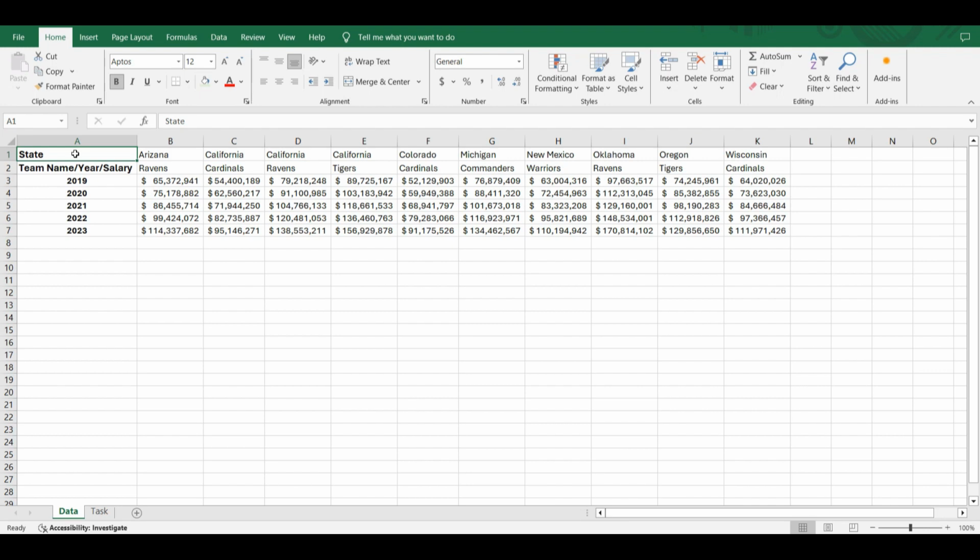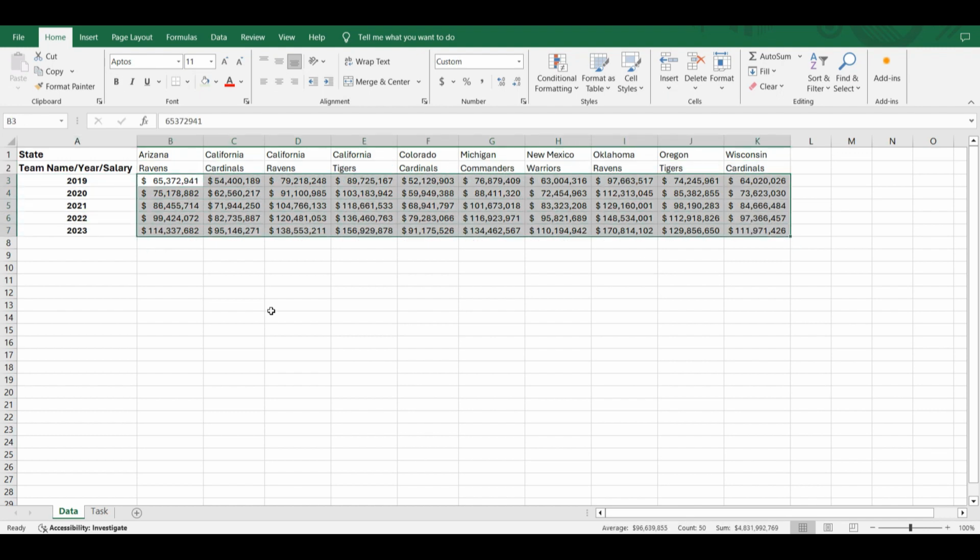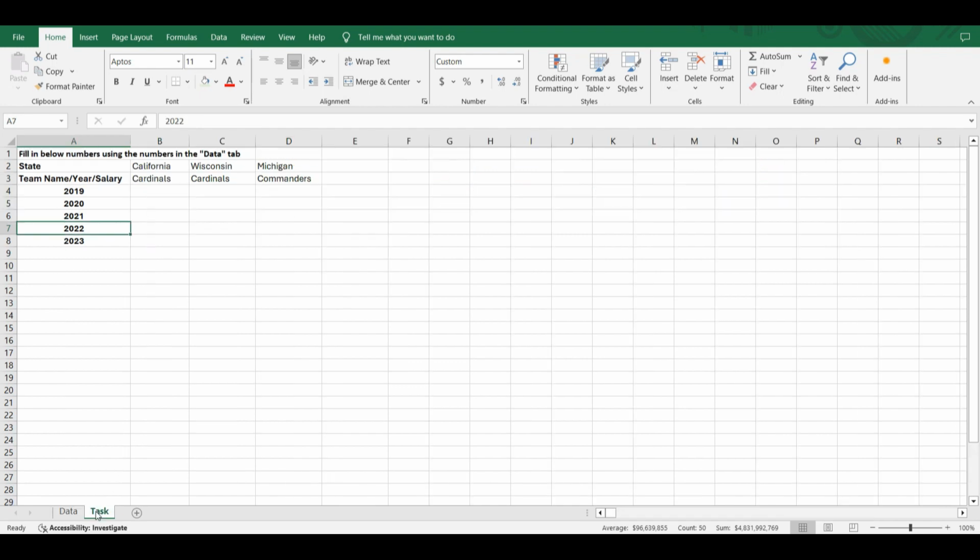And in this video, I'm going to show you how to deal with multiple criteria in the columns when we do the match function. So here's the list of the states and the list of the teams and the years and the money that they spent on salary in these years. So let's look at the task. Fill in below number using number in the data tab. So what we want to do here is we want to fill in these empty cells.